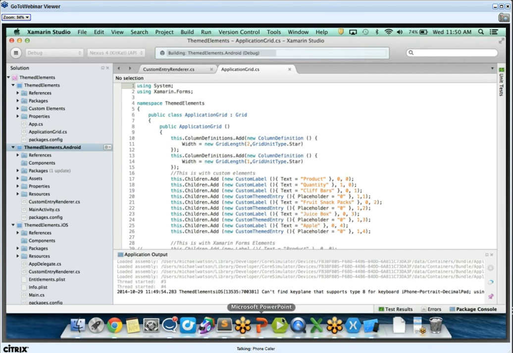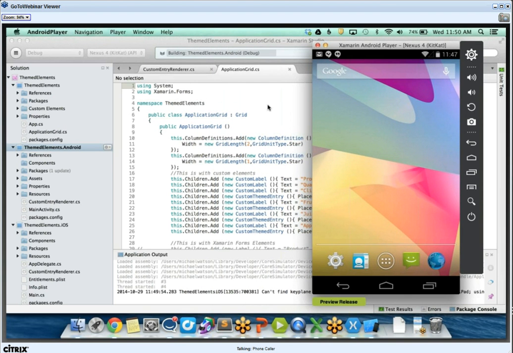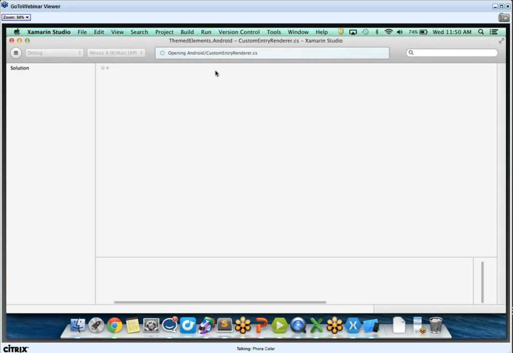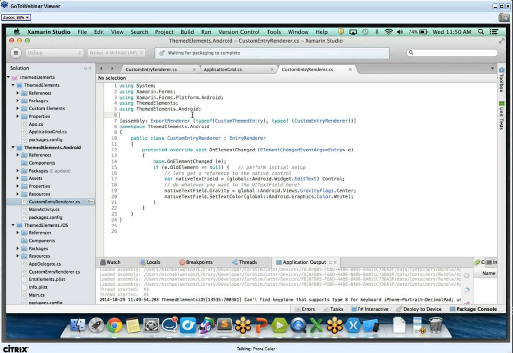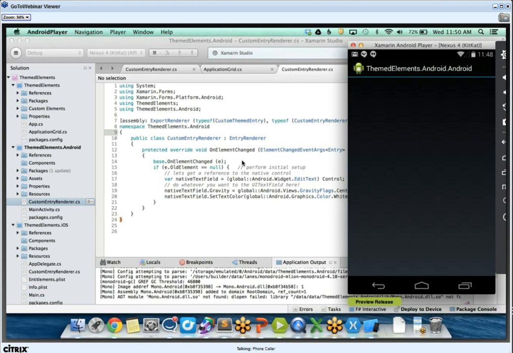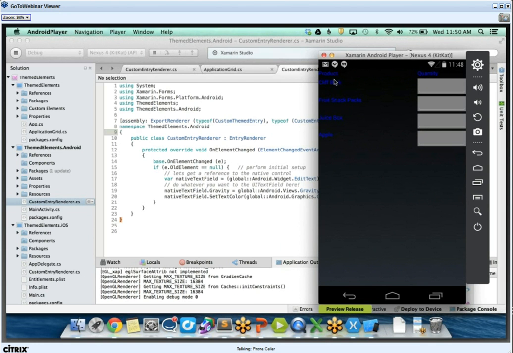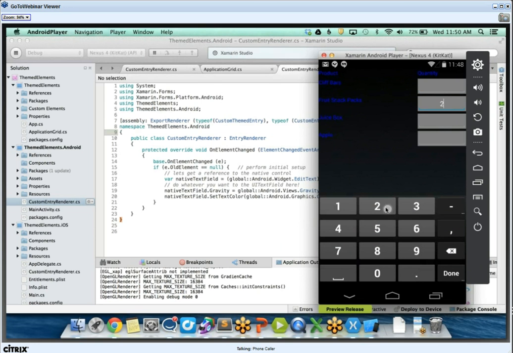So we'll go ahead and start that up. I have my player open, so hopefully it plays nicely. The new Xamarin Android player, I'm definitely loving it. Just to give you guys a look at what the custom renderer looks like on Android, you'll see we're just using the Xamarin Forms Android platform. We're using our themed elements Android, and using the same basic structure, just like in the iPhone renderer. Beautiful. So now you can see we have everything lined up in the center, and it still shows just our number keyboard.